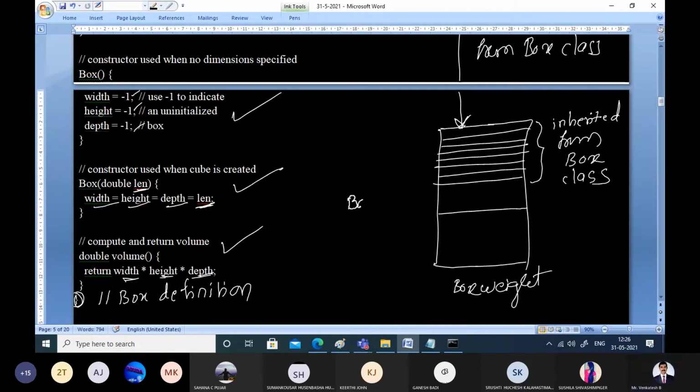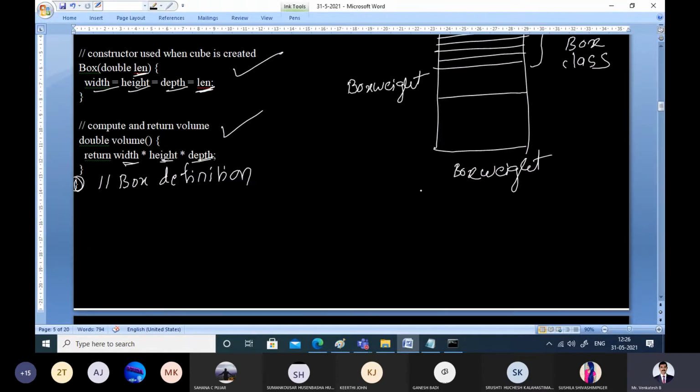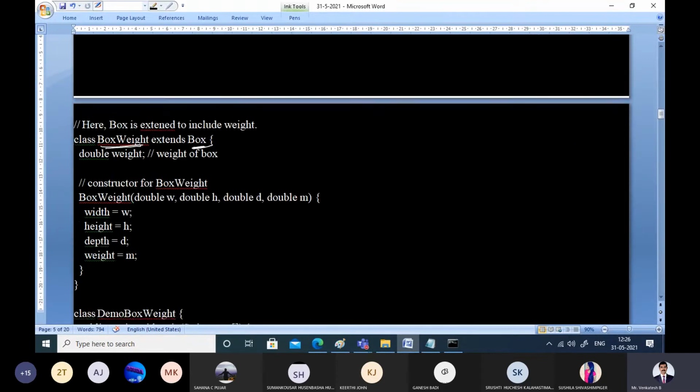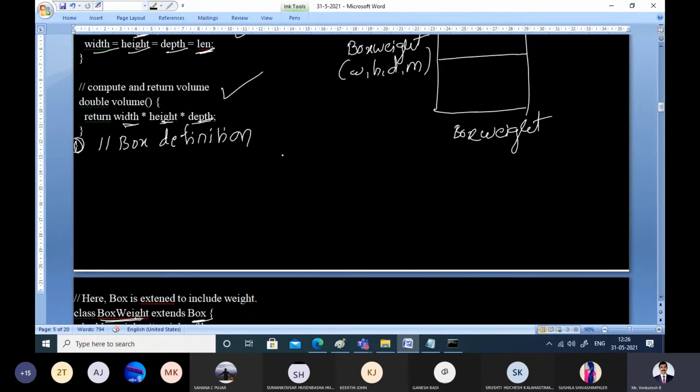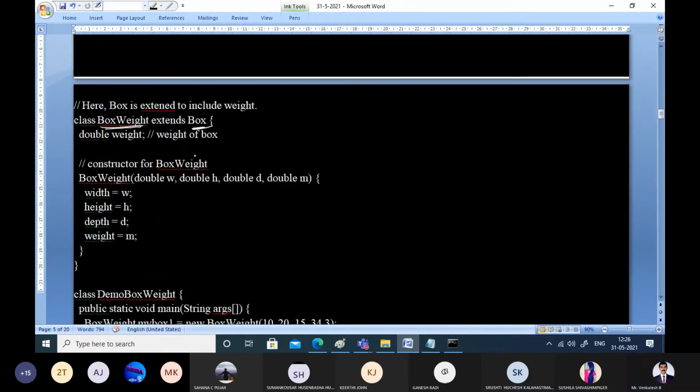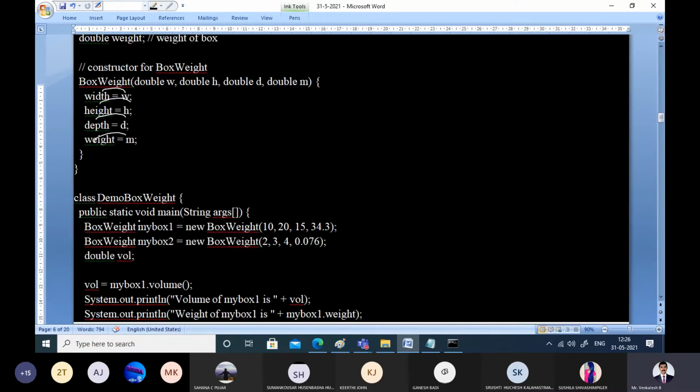BoxWeight is the constructor that is called whenever all the dimensions are specified. What are the dimensions? W, H, D, M. When all the members are specified, this is the constructor of the subclass, that is BoxWeight. And those values are assigned to the data members whenever the constructor is called.